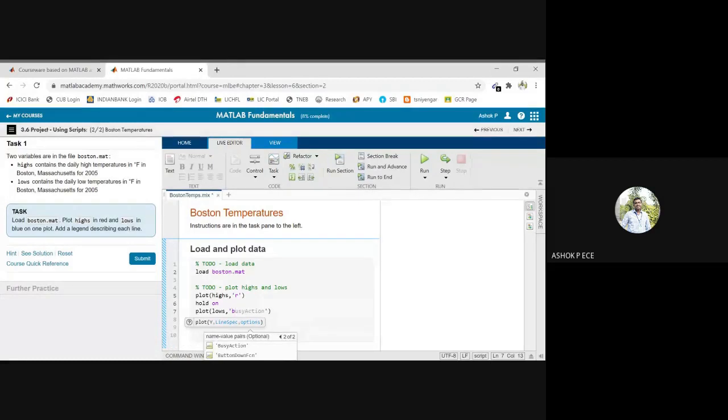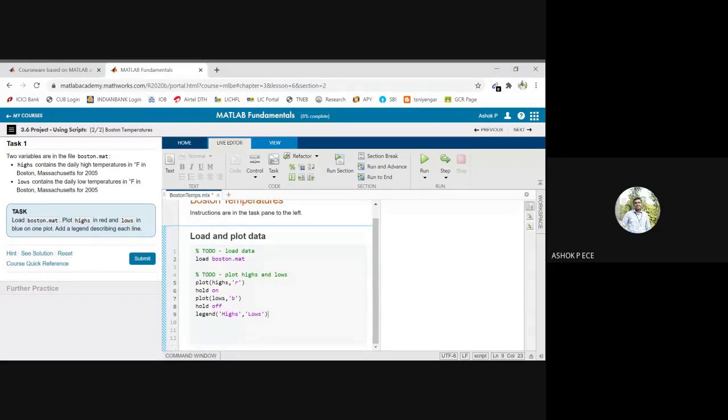And I have to instruct MATLAB saying hold off. And add a legend describing each line. So legend I have to add saying first one is going to be highs and second one is going to be lows. I think I have written the code for whatever instruction is given here.